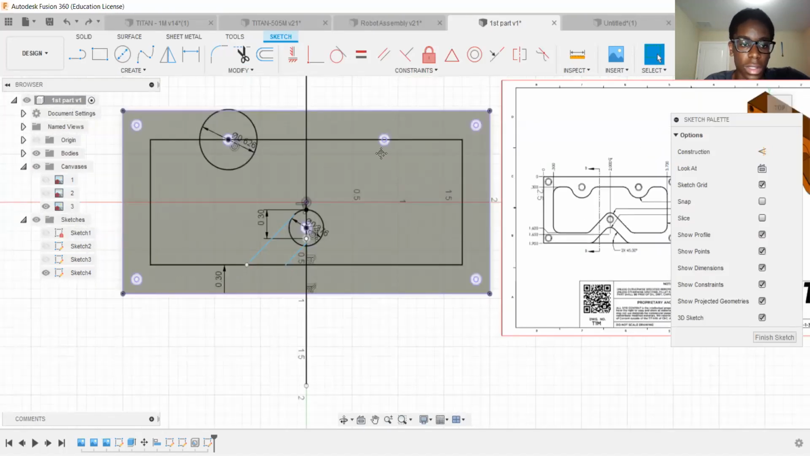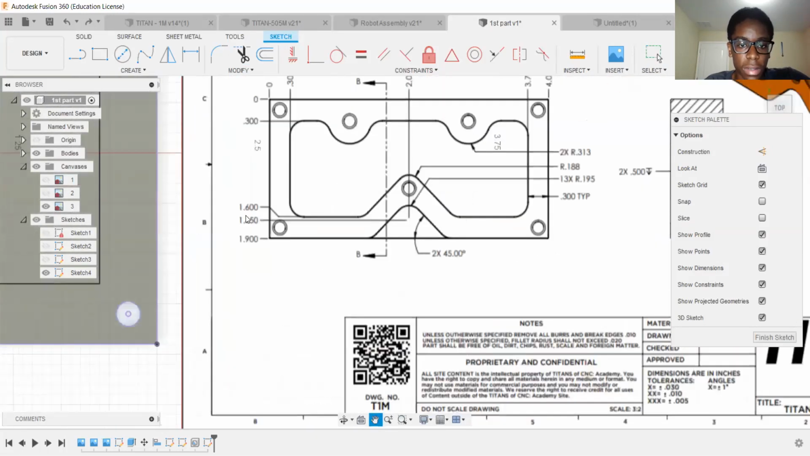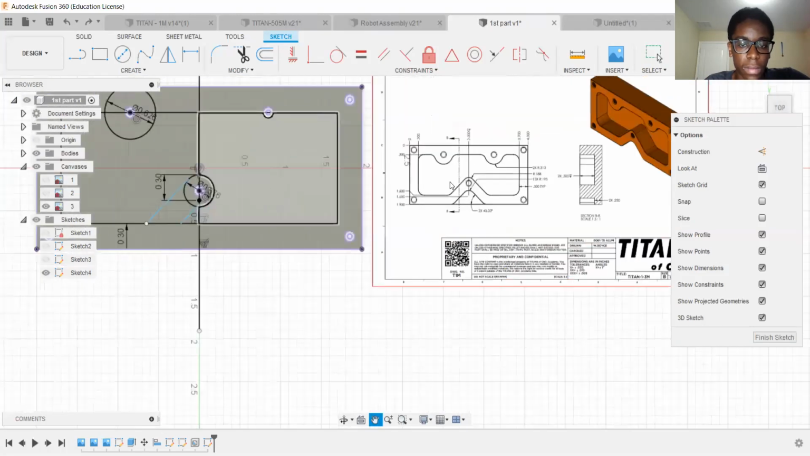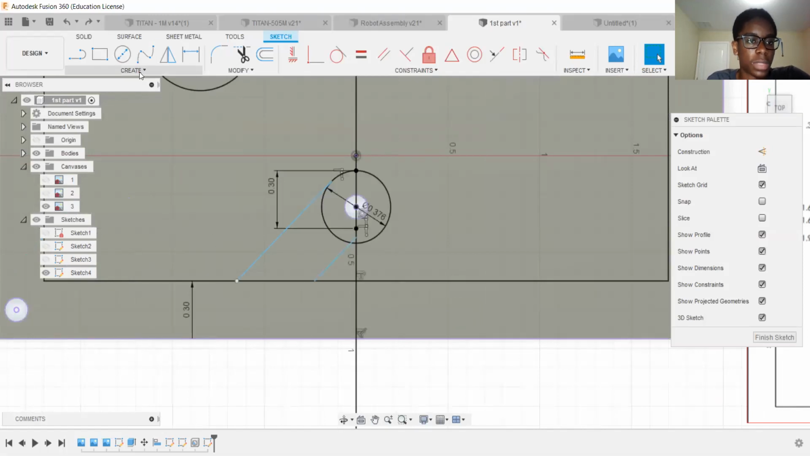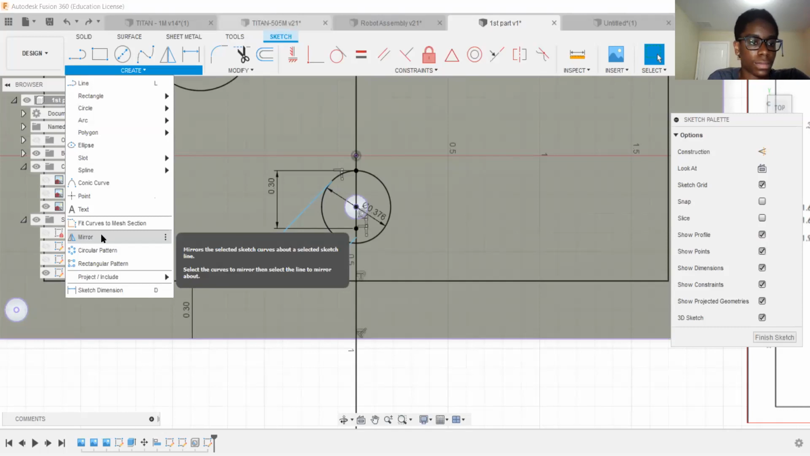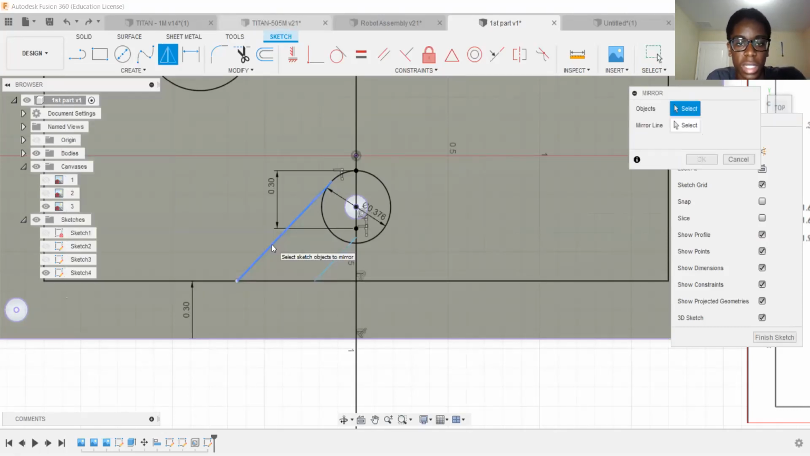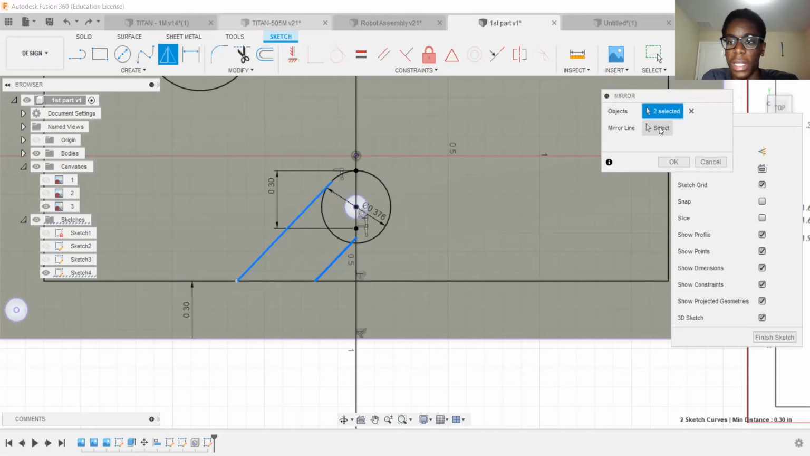All right, so now we have our clean edges. We've taken the other ones away. We are going to mirror them. So I'm going to go up to create, and I'm going to click mirror. And then I'm just going to mirror these two lines that we have. So this one and this one. And so on the right, I'm going to click on mirror line, and that's going to be the middle line. And I'm just going to click on the middle.